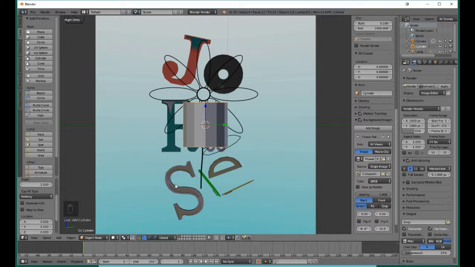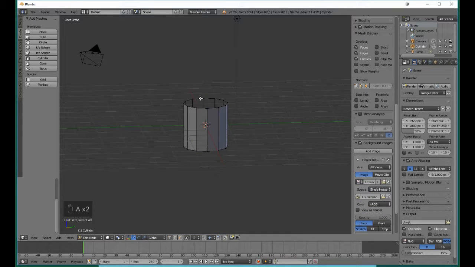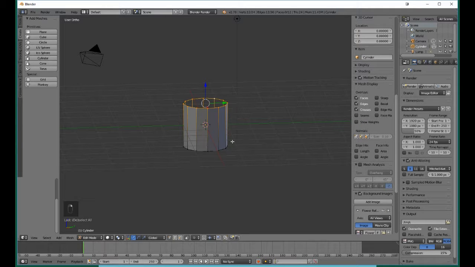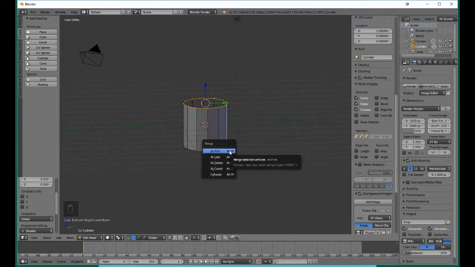So now we can tab in, and let's go ahead and, holding down the Shift key and the Alt key at the same time, right-click on this edge loop, and we select it all. Now we hit the E key on the keyboard to extrude, give it one left click to lock it in place, then the W key on the keyboard, and we want to merge these vertices at the center.